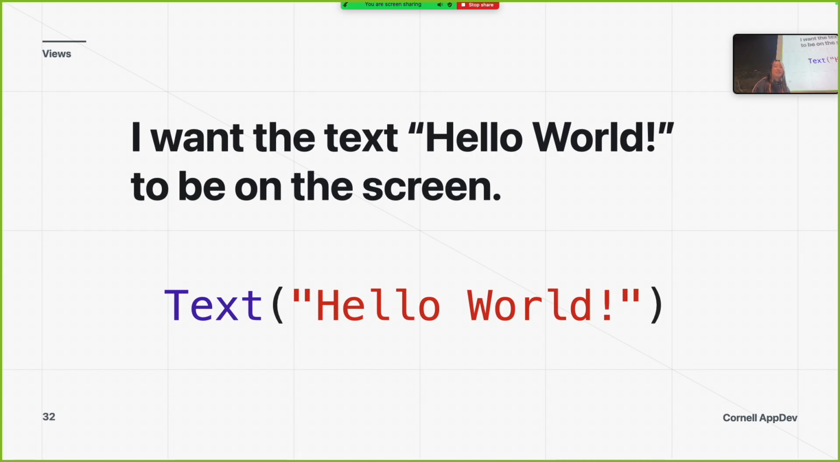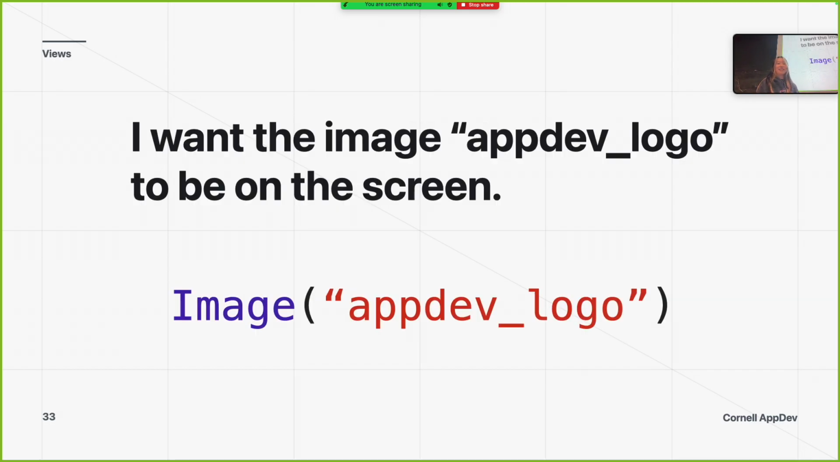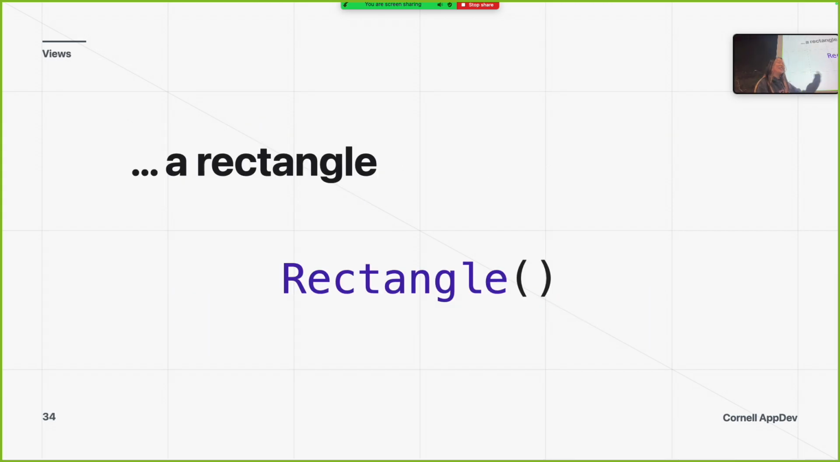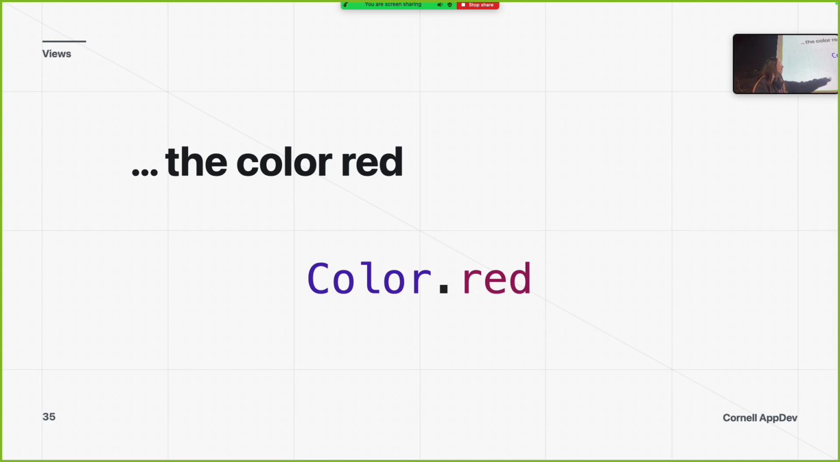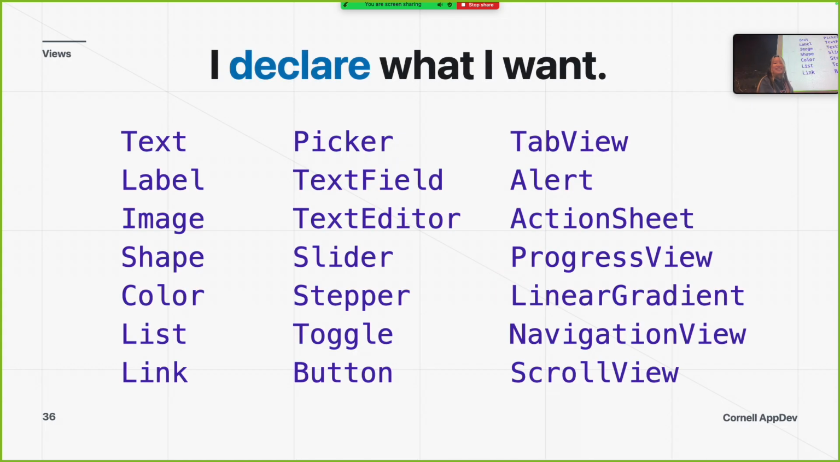Okay, let's say we want the text "Hello World" on the screen. We just have this text and we put "Hello World." And if we want the image with an app dev logo, we just say that. And then we continue with a rectangle, we just say rectangle. If we want the color red, Color.red. And here's a bunch of other different kinds of views that SwiftUI provides.